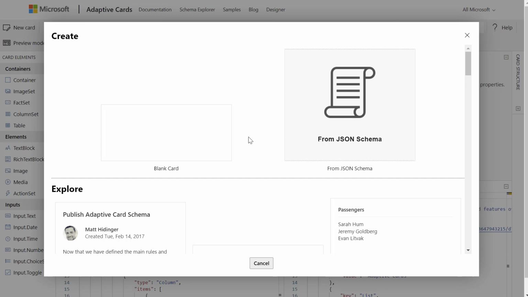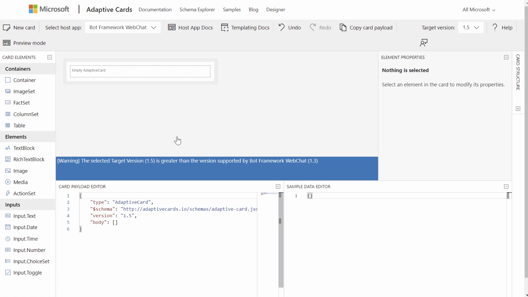Now, this tutorial is really an introduction to working with adaptive cards. So we're going to go ahead and start from a blank card, and I'll go ahead and click on that here. Now you can see that I'm in the designer and I have a blank or empty adaptive card right here in the top pane.